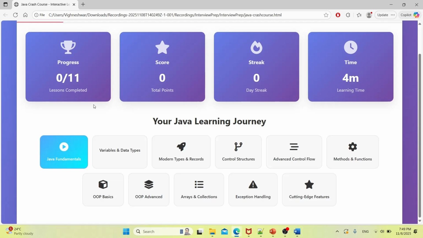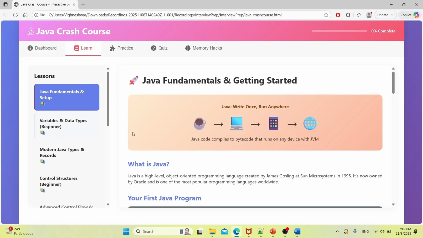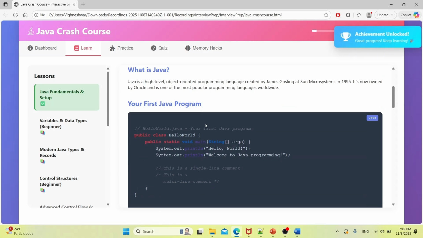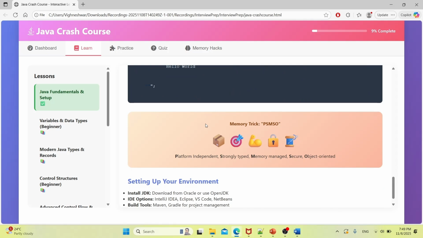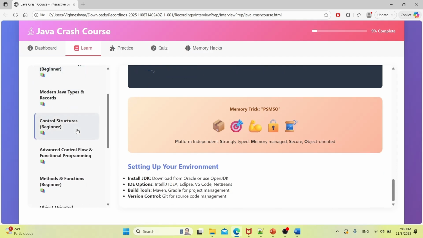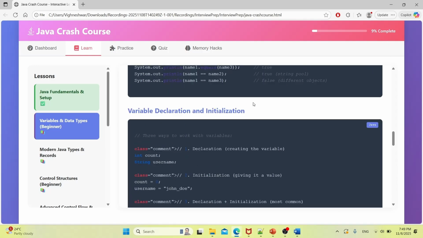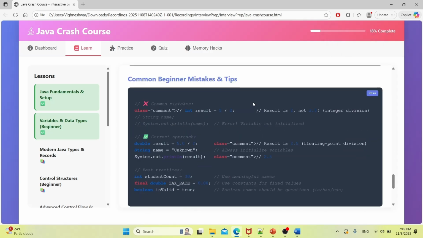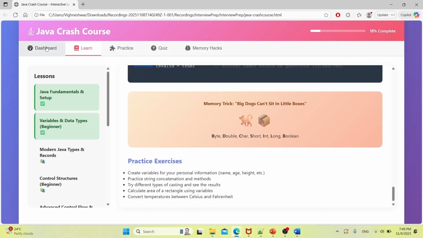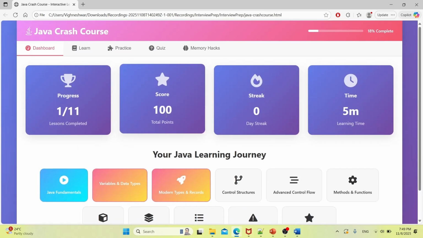Let's see the functionalities. So let's go to the learn tab. You can see it has a lot of things. Here we are going to cover Java fundamentals, getting started, and there is code and understanding and a lot of other things. As soon as you complete one module, you will see the completion rate here, so you can see interesting gamification, and if you go to the dashboard, you will see what you have completed so far, and it will show you some scores.